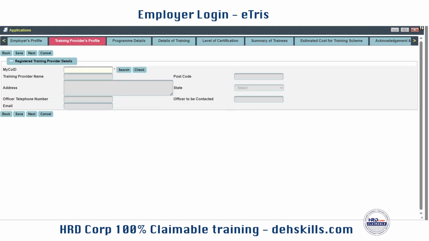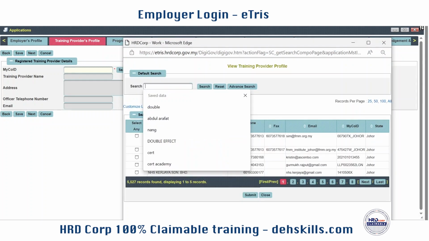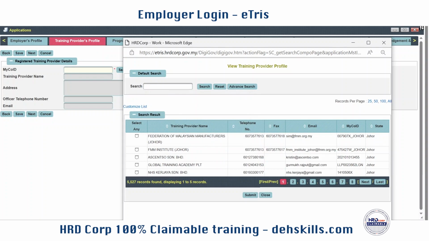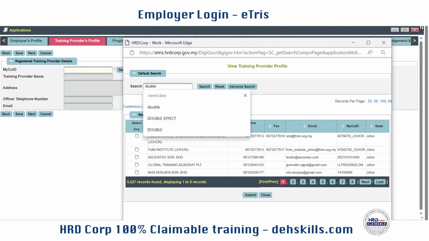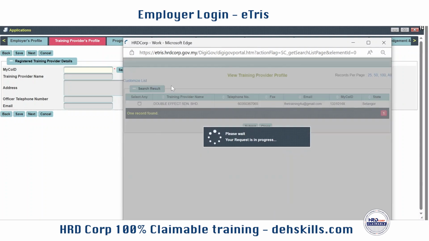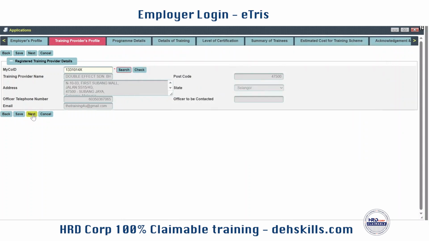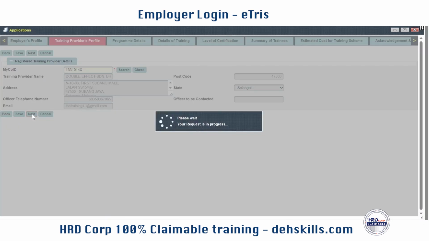The next step is to search for the training provider. You need to appoint a training provider and then search for it. Just type some keywords into this search box. My company is called Double Effect, so just type Double Effect and then search. You can see the search results here, so just select and submit. Then next.